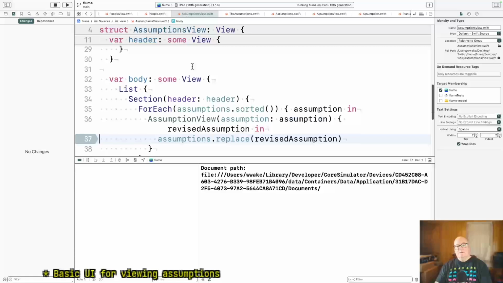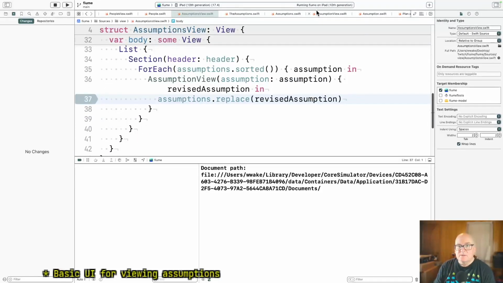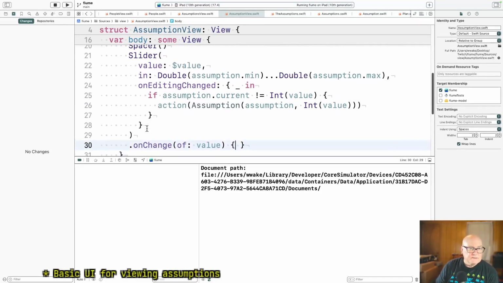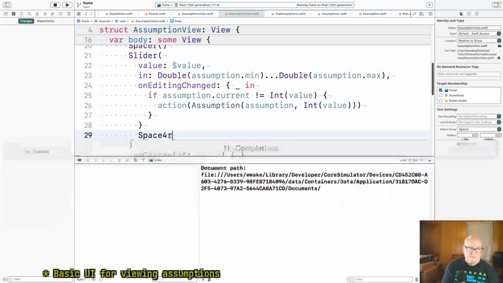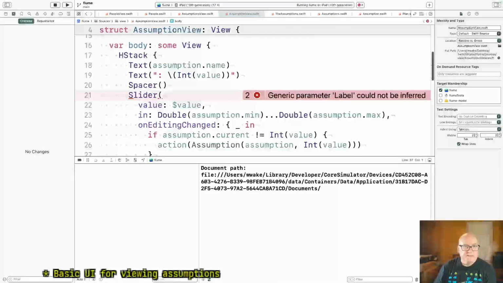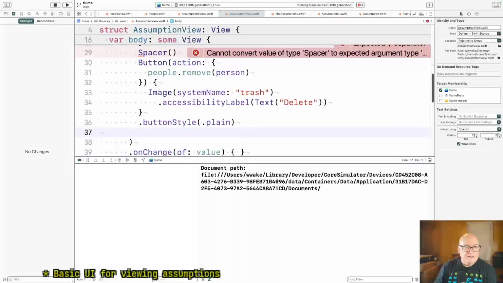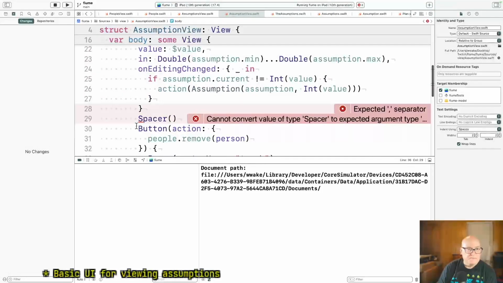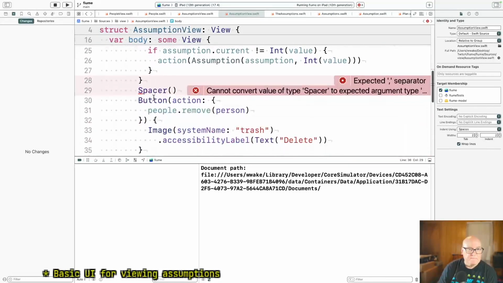Assumptions view. No, assumption view. Okay, we got the slider. Let's put another spacer. Okay, action. Well, again, I don't think that's this thing's job to do that here. Whoops.